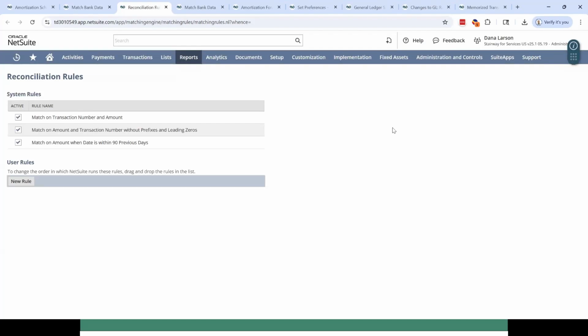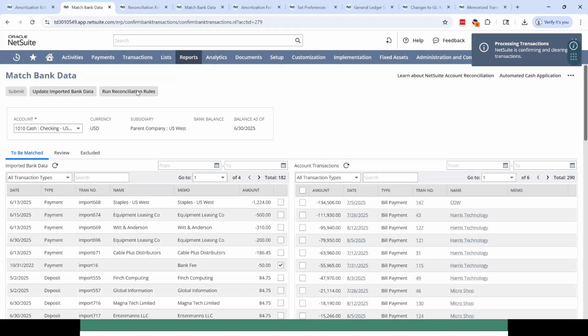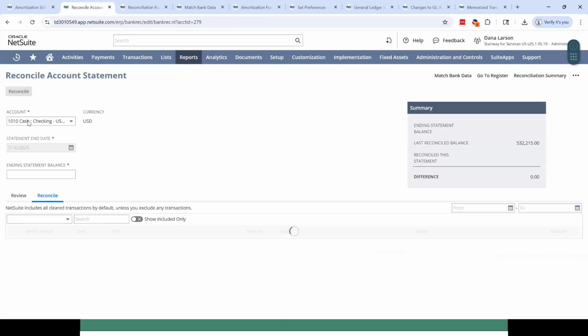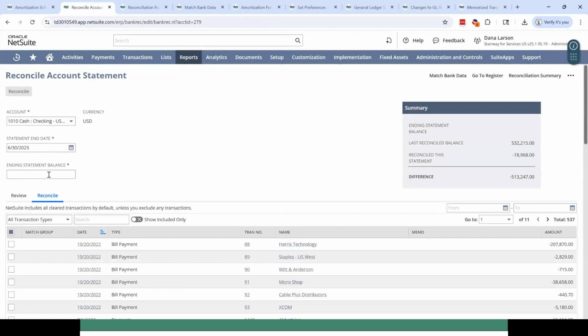So actually that says match, but you can run those reconciliation rules. I want to come back to here. Once you've submitted it, you can go to reconcile the account statement. That reconcile up here is the same one that you see under transactions, bank, reconcile account statement. Now it's going to bring up the last step in reconciling. You have the account number, you put in your statement balance, and then typically all of these will be checked. I unchecked them because I was trying to create a reconciliation for a specific period.